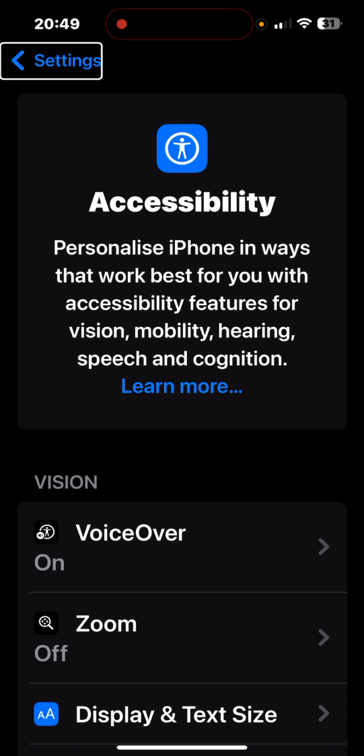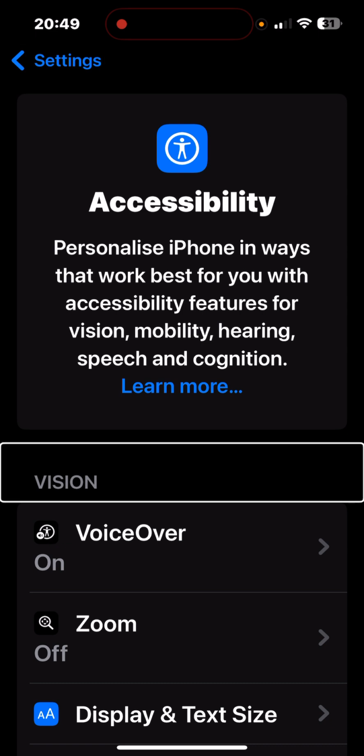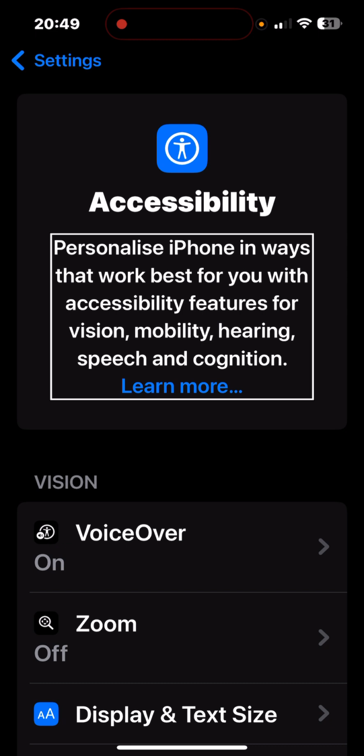So afterwards you just swipe from right to left. No, or was it from left to right? No, yeah, from left towards right to go down. Screen dimmed. Vision, heading. In ways that work best for you with accessibility features for vision, mobility, hearing, speech and cognition. Learn more, link. Use the rotor to access links.